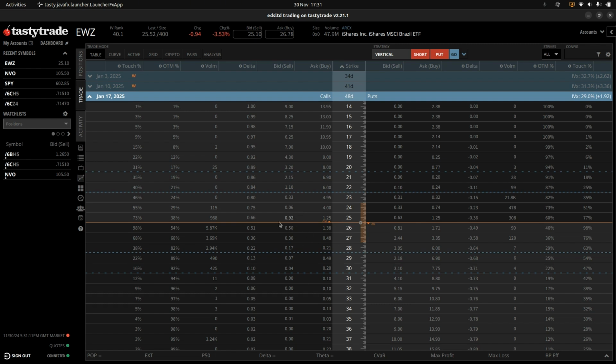Now the spreads are quite wide because obviously the market is closed. It's a Saturday. However, during hours when the market is open, the spreads won't be as wide as this. But we're still going to mock up a position for example's sake.